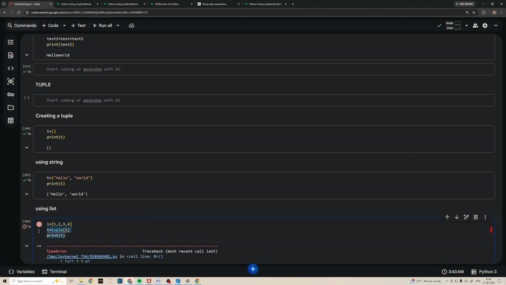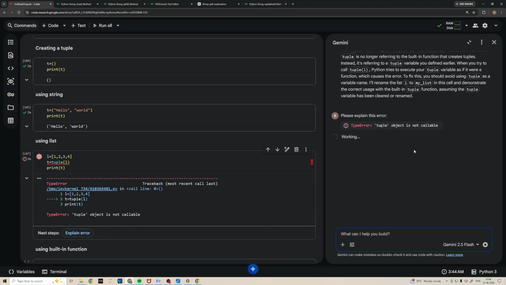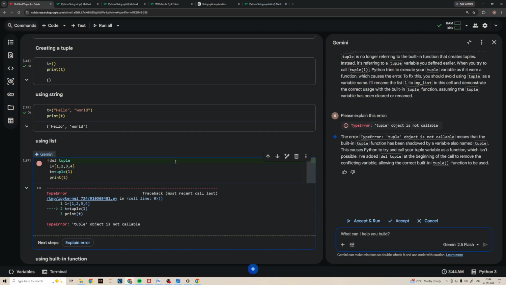Tuple is, because I have created. Let us check what's happening here. There it's an error is throwing. Actually, using tuple we can convert the list into tuple, but it's throwing an error. Let's see what has happened here.